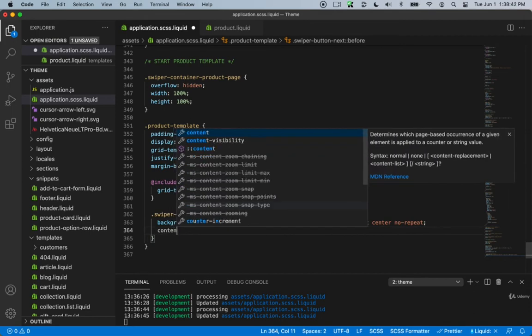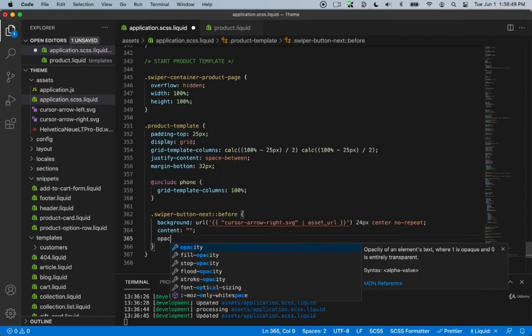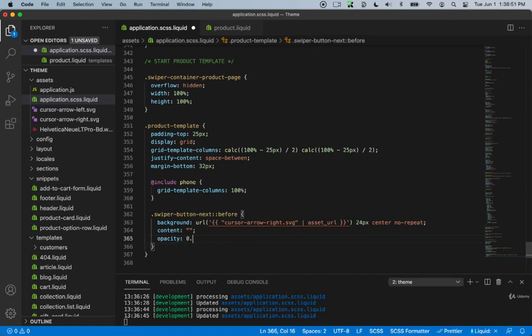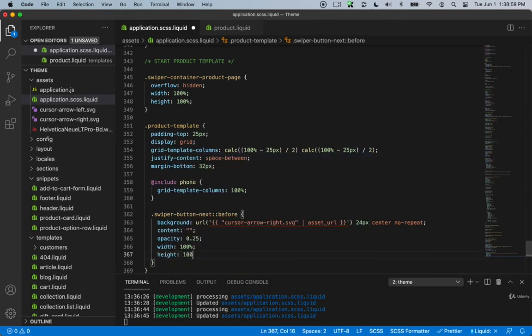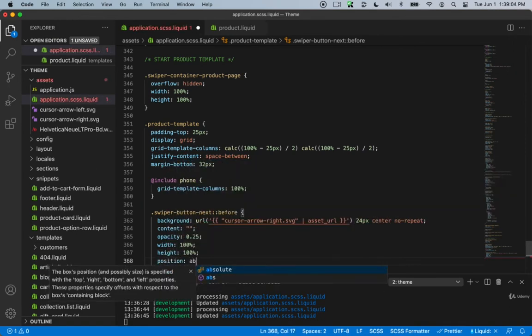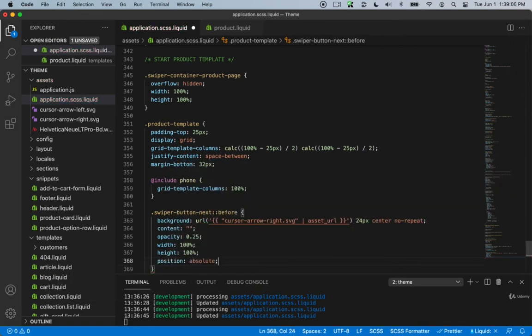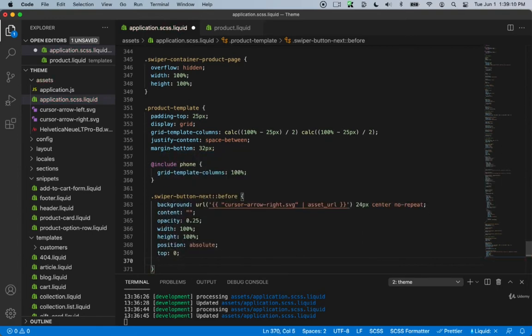Perfect. And then we'll give it content of empty again. And opacity will be 0.25. And we'll say width 100% and height 100%. Then this will be position absolute. So we'll say top 0 and left 0.